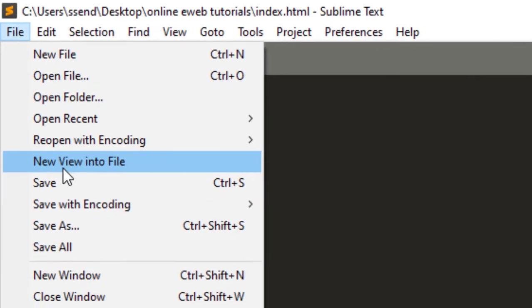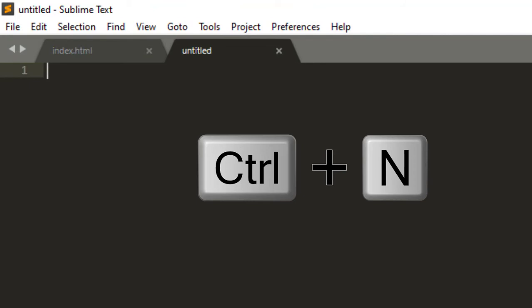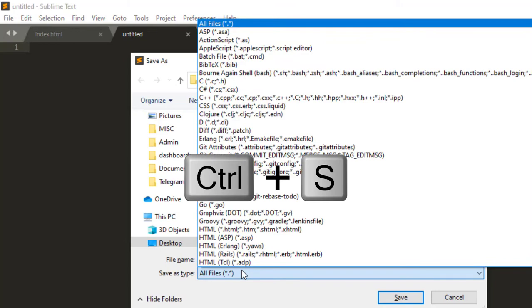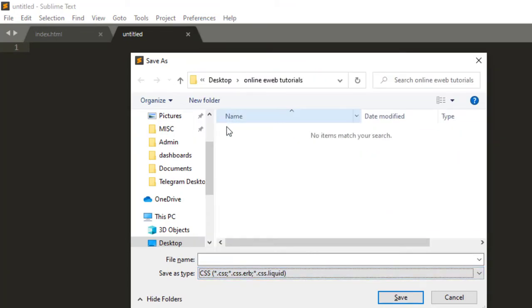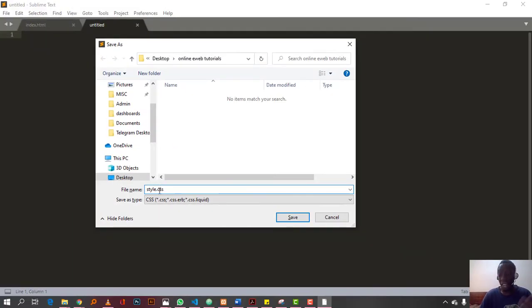So still we create a new file. How you create a new file, you go to file, new, or you can press Ctrl N, and to save, you can press Ctrl S. Then this dialog box will pop up, and in this case we want to save it as .css. I'll be telling you more details why we are saving it as .css, and how it can be accessed externally, later on in the next tutorials. So I'm going to just give it style.css. You can name it anything you want, as long as you can refer and reference to it. So you save it. Still we make sure it's in the same folder, which is online EWEB, and you save it.